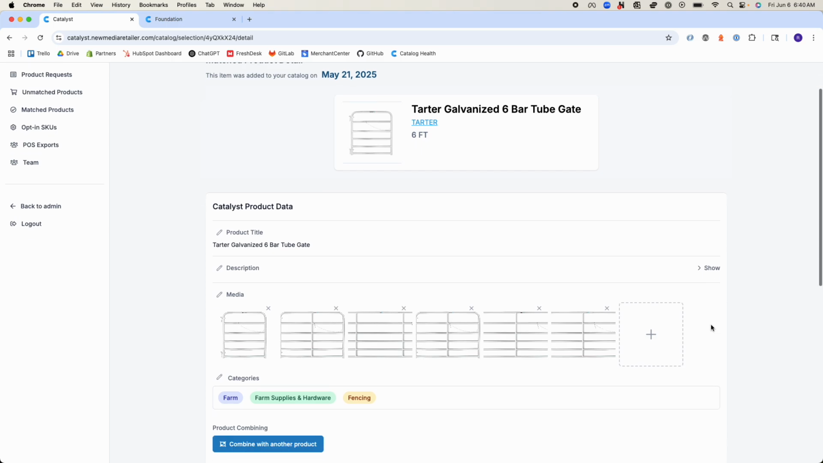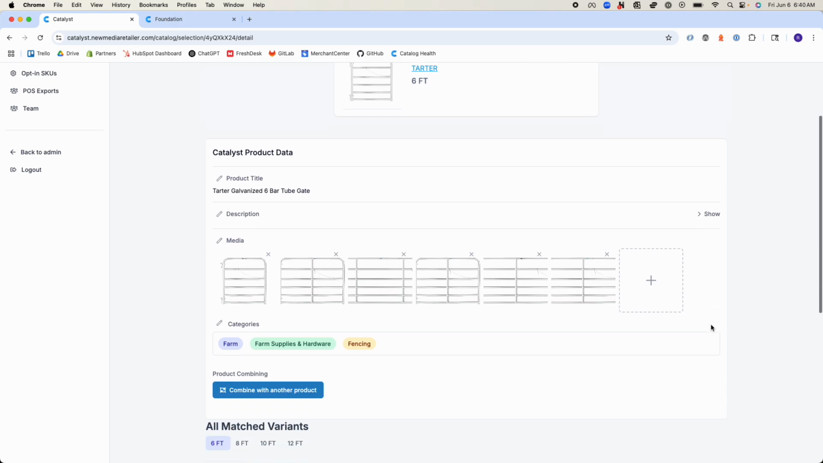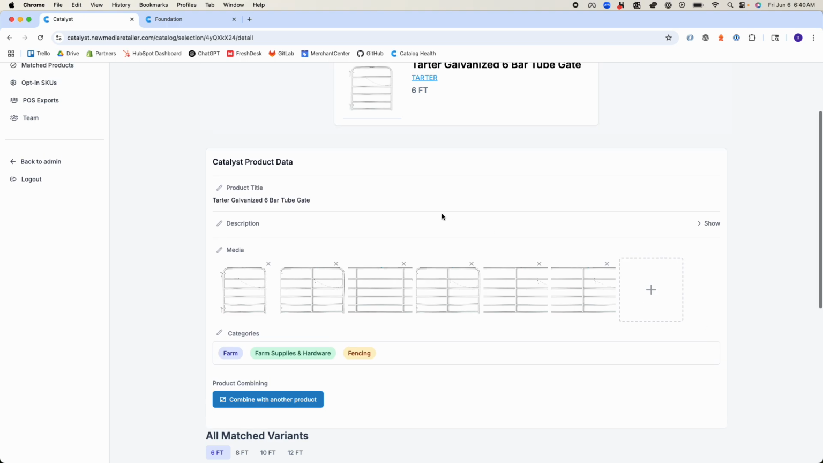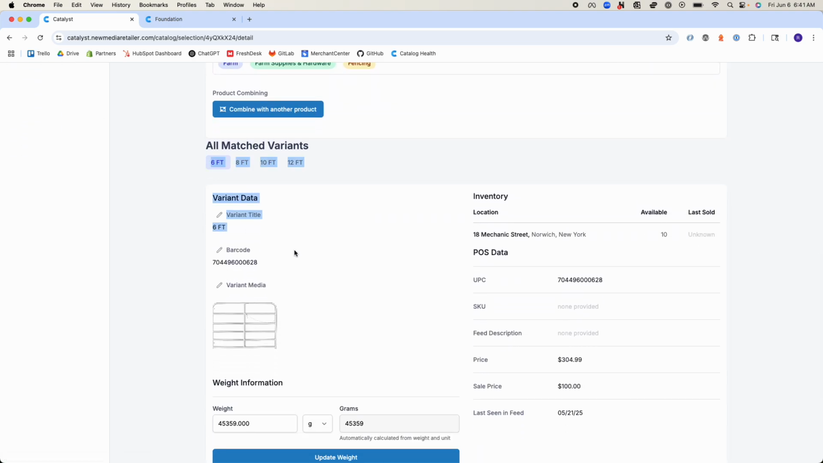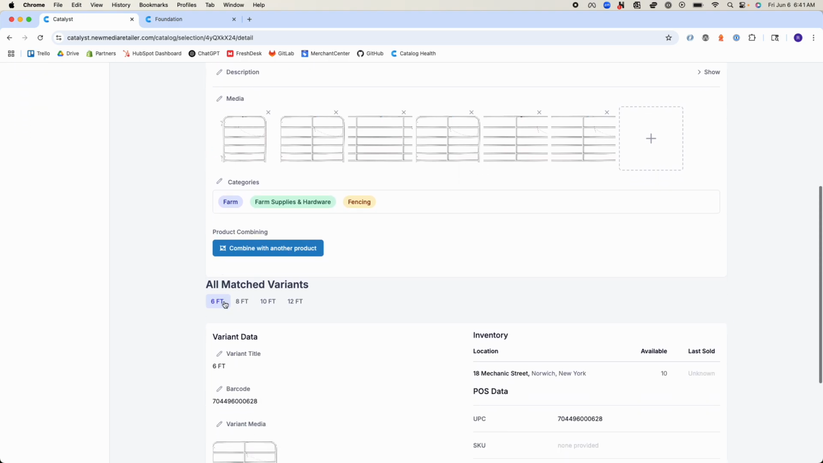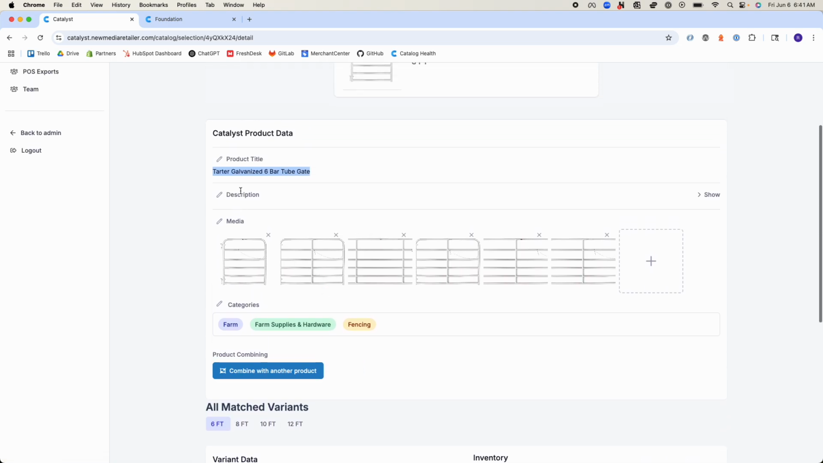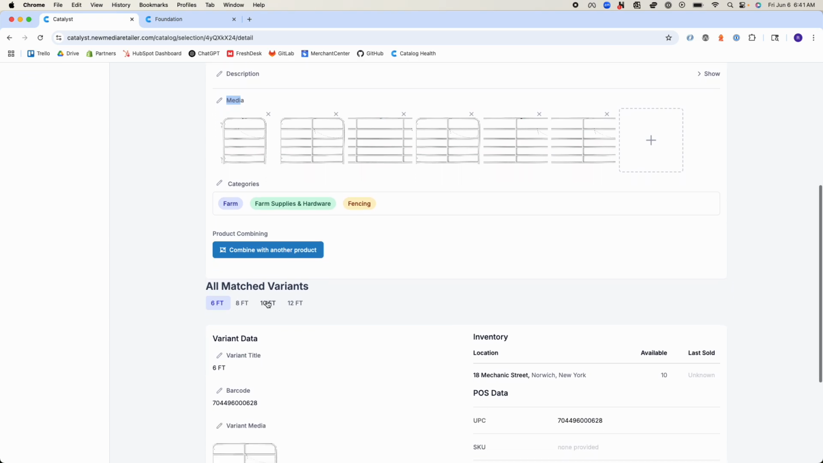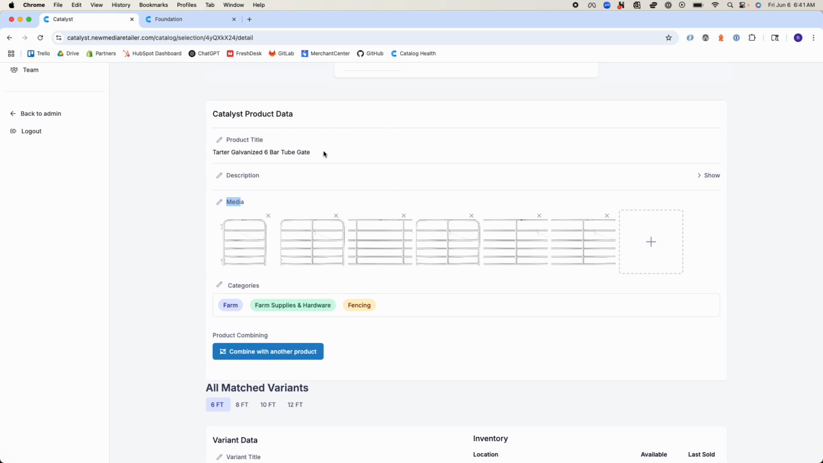Okay, so there are two levels of information that you can edit on a product. There is the product information, and then there is the variant information. So the product title is the same across all these variants. It's just the variant title changes from 6 foot, 8 foot, 10 foot, 12 foot. There's also description belongs to the product, media belongs to the product, and categories. So no matter what variant you're on, this product information stays the same.